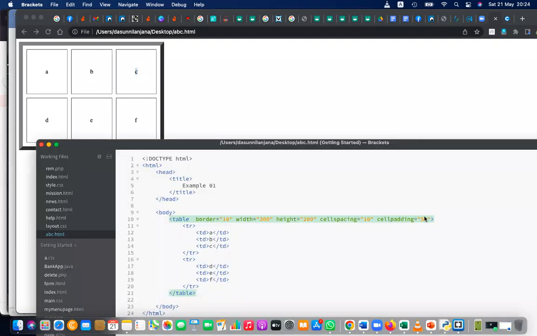Actually 50 is not needed, even 40 is enough. Why? The reason is there is a cell border, no? Border 10. And cell spacing is also 10. There is also a space between cells. Therefore having 40 will be enough to center this.